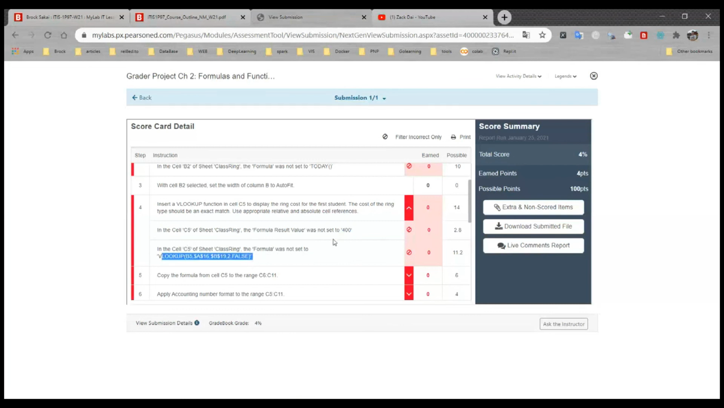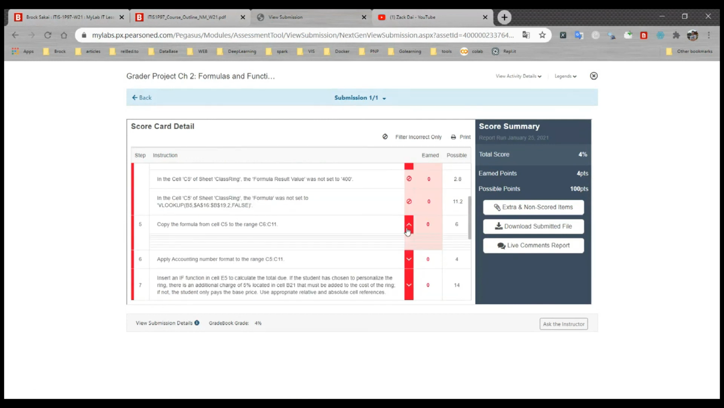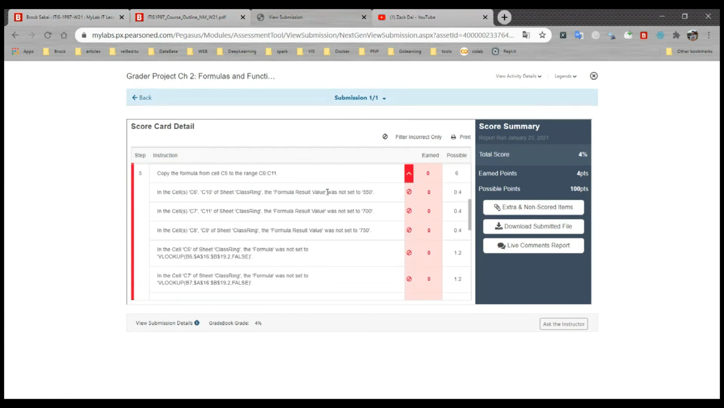For example, let's say I know it's 400, right? I know this one is 400. I just type 400 in that cell. So you get only 2.8 points out of 14. So the most important is the formula, right? If the formula is right, you get most of the mark. If the number is right, you get the rest of it, right? So it tells you very clearly what the problem is and how much for each error.